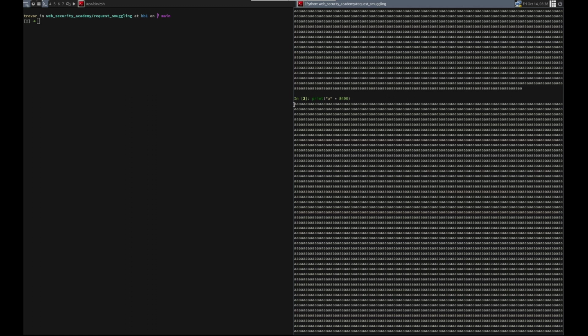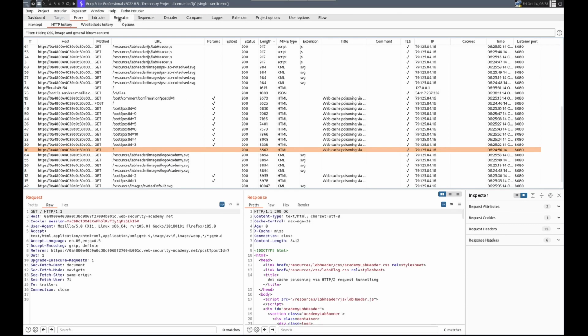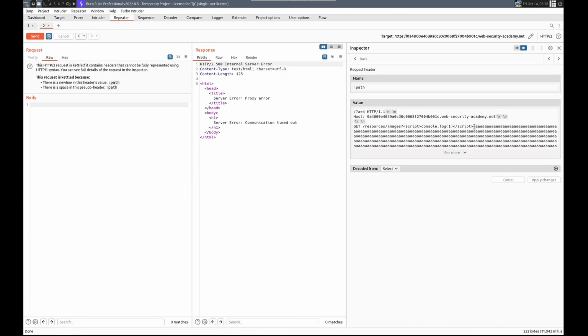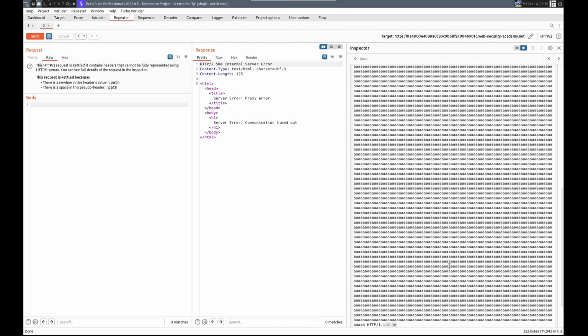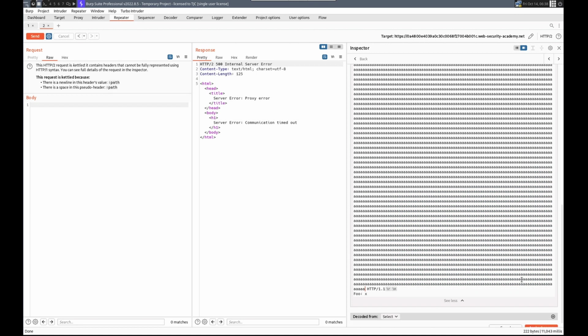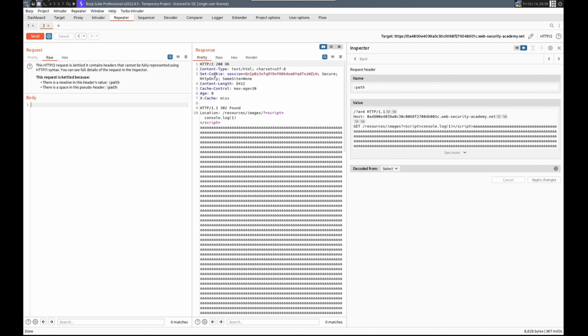That's a ton. So copy this. And remember, Repeater, this is replacing. Let's see more. This. And then we can scroll down, apply changes. Now we should be able to see our response, text HTML, and we've got our script. We've got a cache miss.